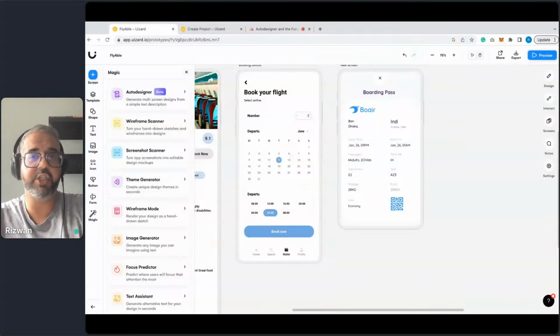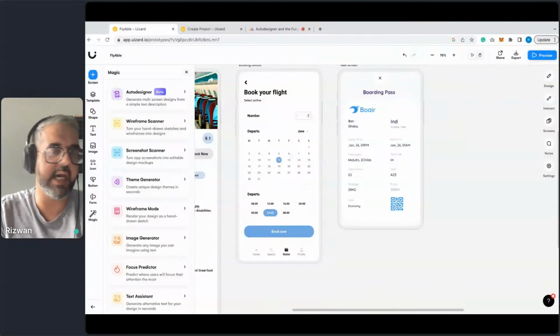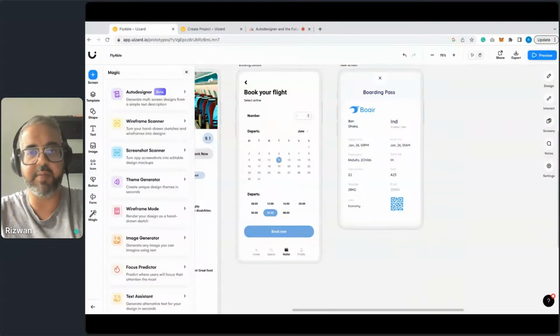I can bring in inspiration from other screens. I don't have to hope that I manage to get it from the generation. I can add it to the generation. It speeds up that process.